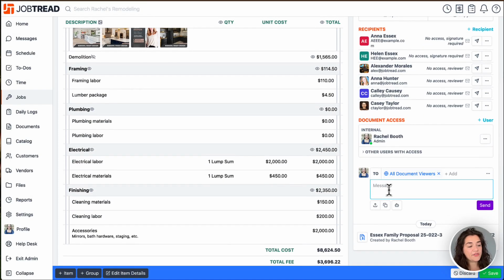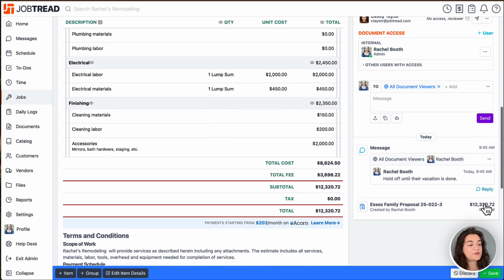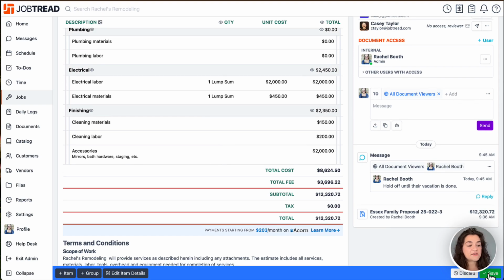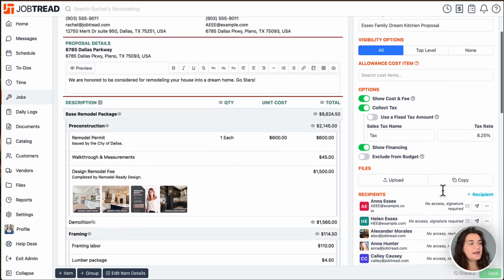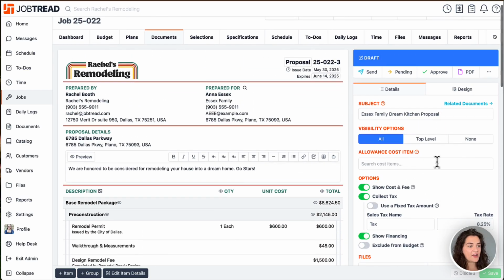And I can message on this document. So everyone who can view it, I can say, hold off until their vacation is done, and send that message. And that will populate in the document activity feed. I'm going to click this bottom right Save button to save all of our progress so far. And now I'm going to show you the design area.